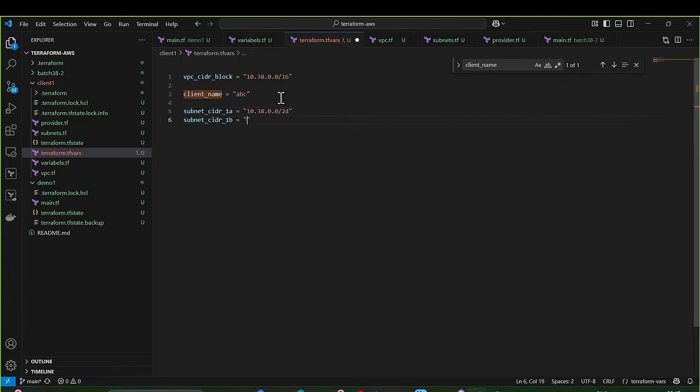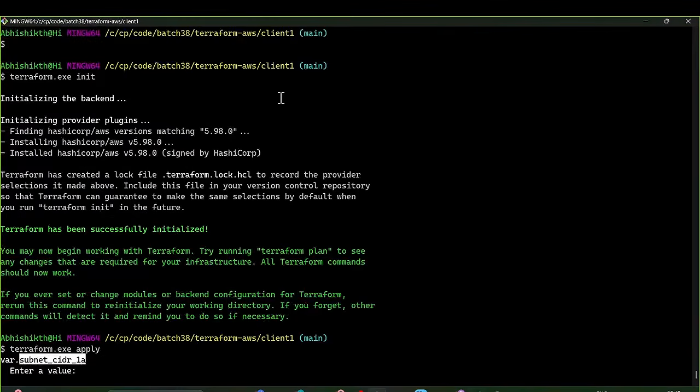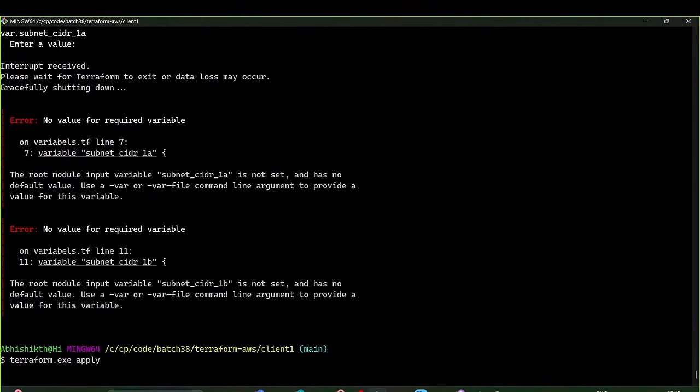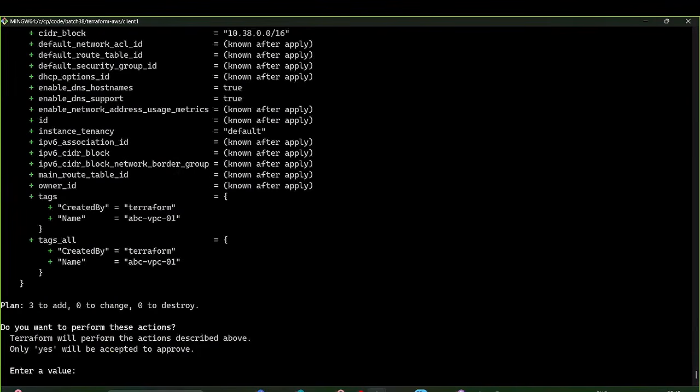Subnet 1B would be 10.38.0.0. No, it should be 10.38.1.0/24, right? Cancel this and again do a terraform apply, and it should help you with the output.